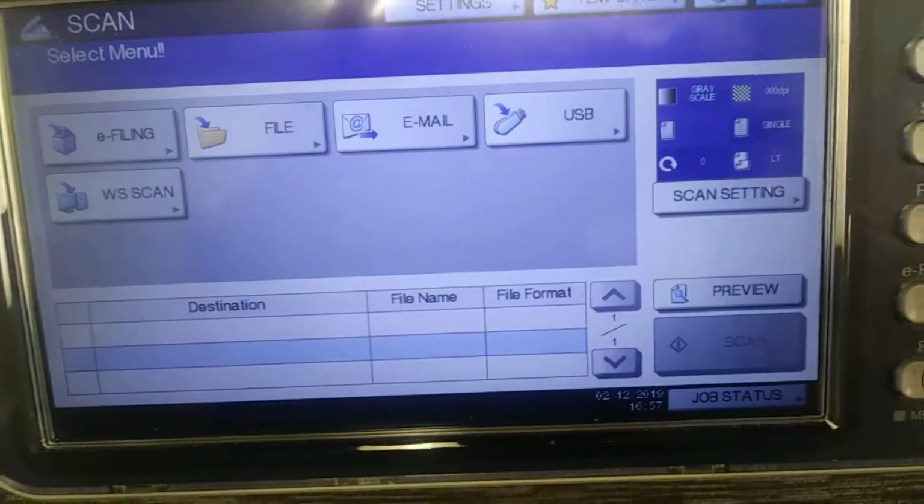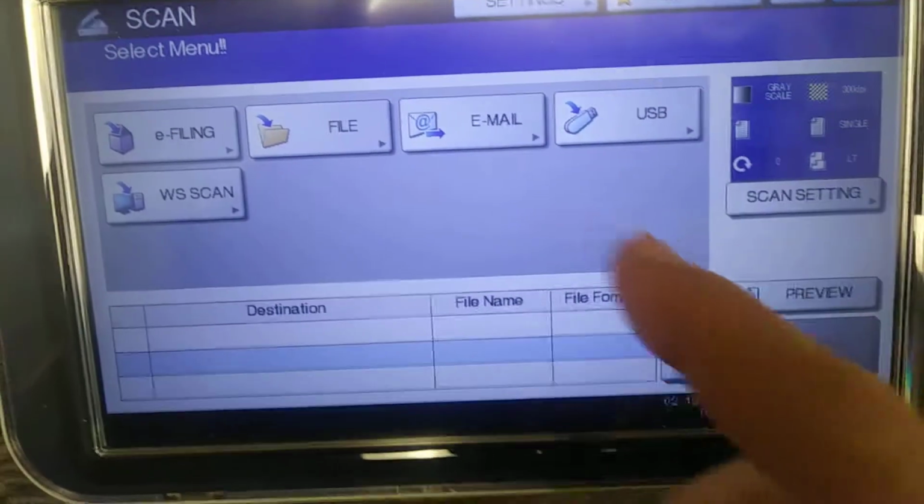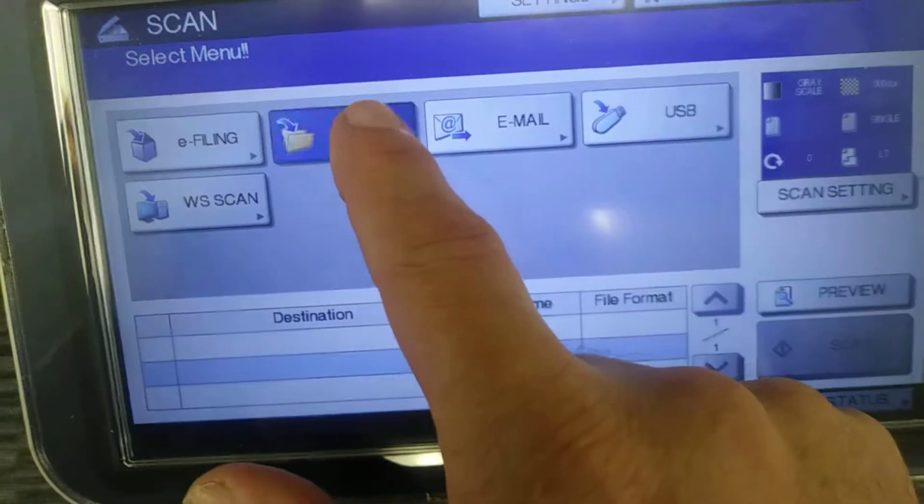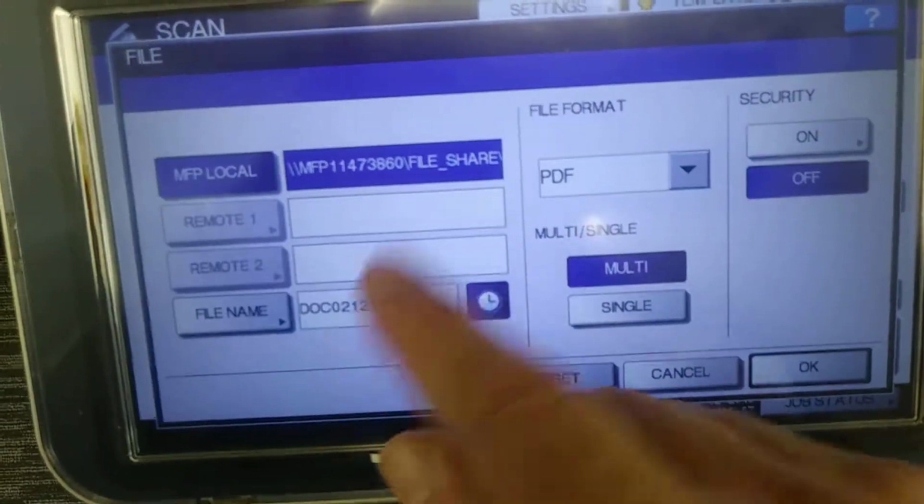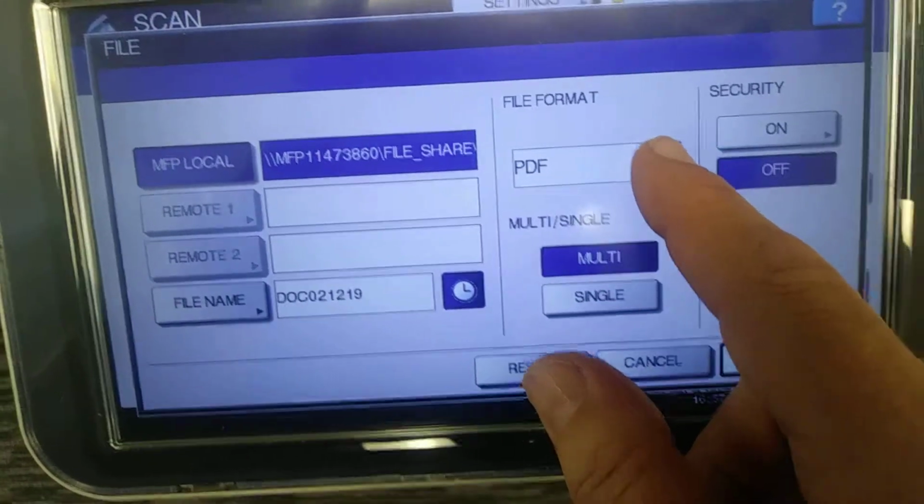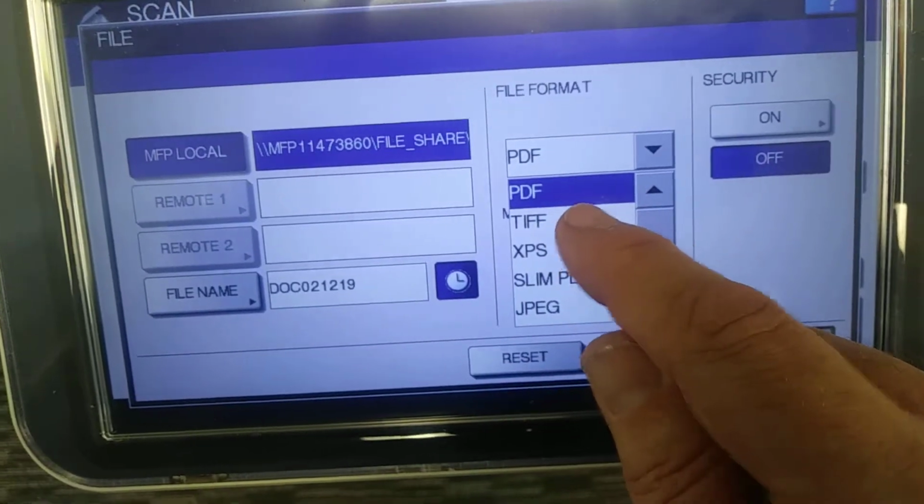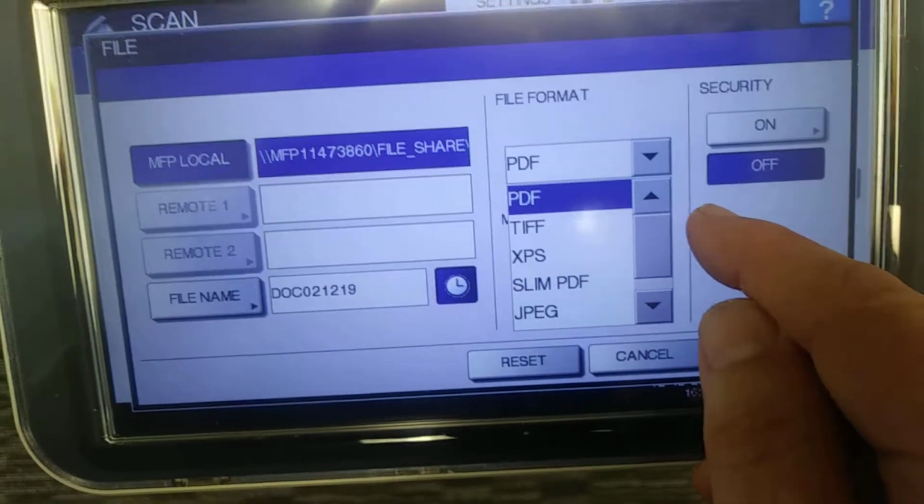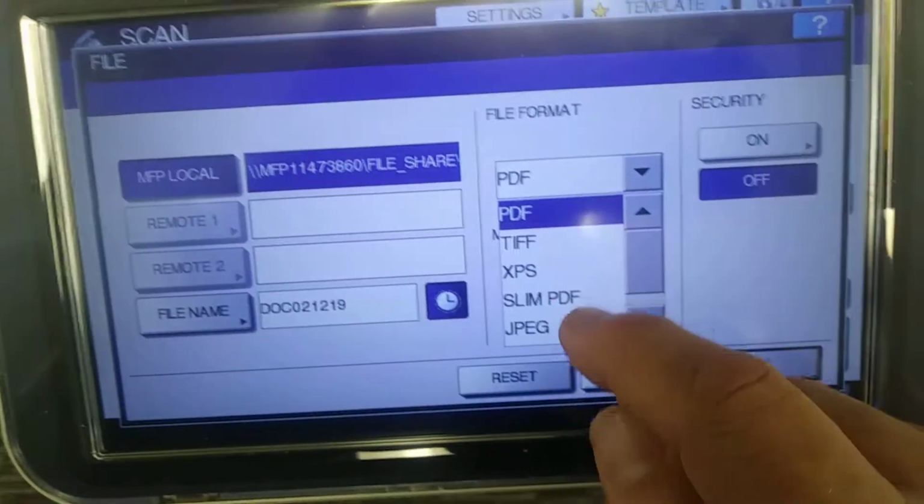Just put it in just like you're making a copy. And back to the screen. Let me get the glare off there. So now I'm going to select File. And the one thing here that you're going to want to change, you could select it as a PDF, or if you want to scan like a picture, you might want to scan it as a TIFF or a JPEG or something, right? But I'm not going to worry about that.